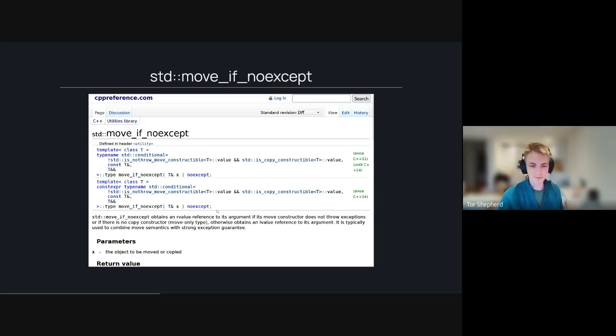Yeah, so this sort of behavior is wrapped up in this nice little standard library function, move_if_noexcept, and basically this is the implementation, right? Just SFINAE to figure out what it should do, right? Copy or move.